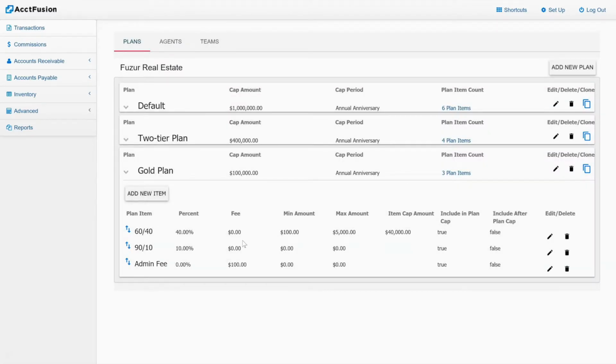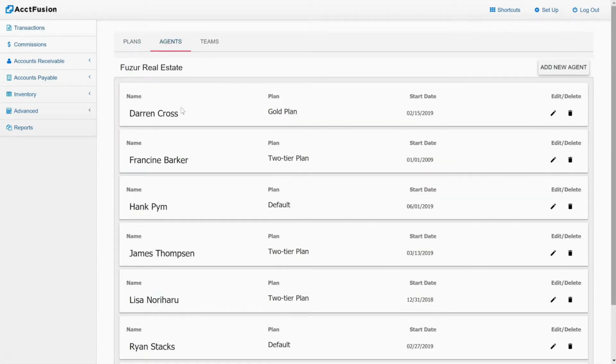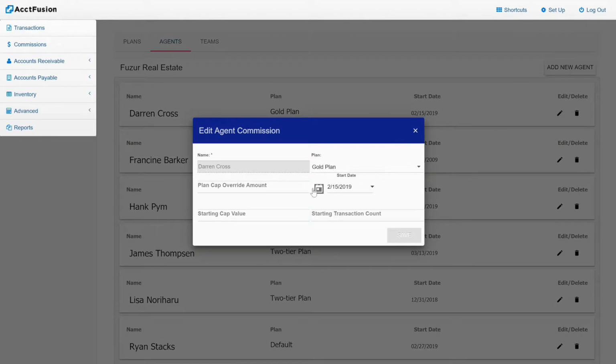Okay, now that we have our plan set up, we can go into our agents. As you can see, we have Darren Cross up here at the top. He's assigned to the gold plan, which we're just looking at, and his start date is February 15th, 2019. Now remember, the start date's important because the anniversary date is based off of this start date, whether it be for an agent or a team. If you switch over mid-year, you can easily put in the starting cap value or the starting transaction count to make sure that all of your caps are correct and up to date.